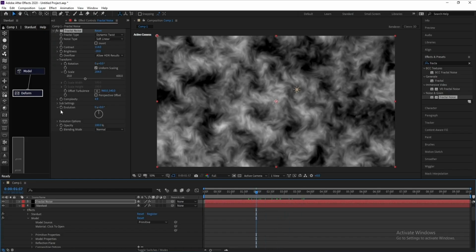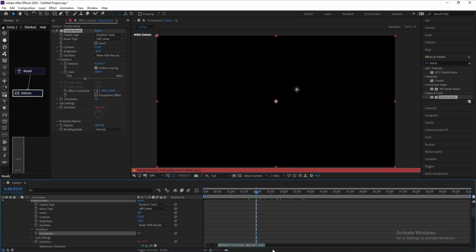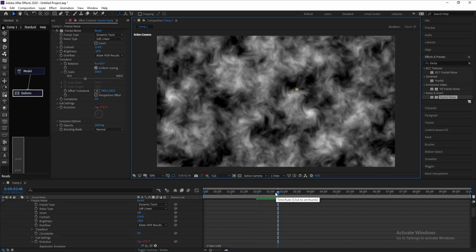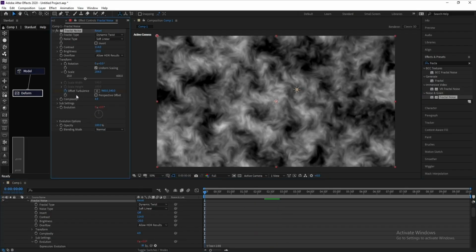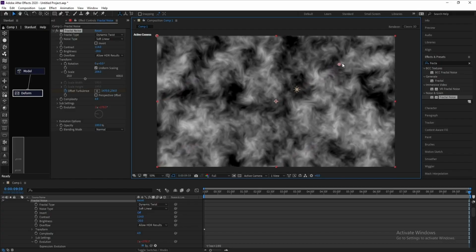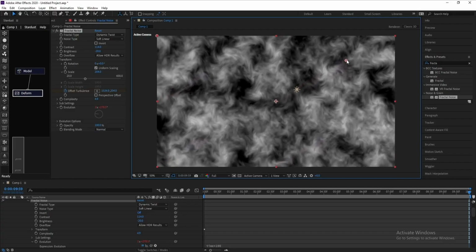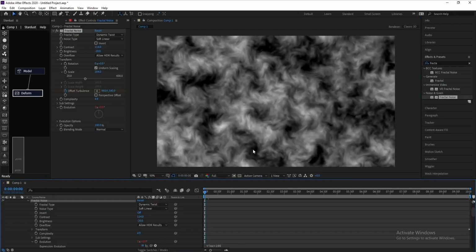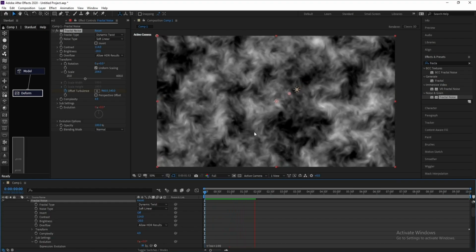Okay, now I'll go to evolution. I'll click and I'll type time times 100. Go to first frame, go to offset turbulence and keyframe, go to last frame, and I'll move this point up like this. And now see, this is our animation.